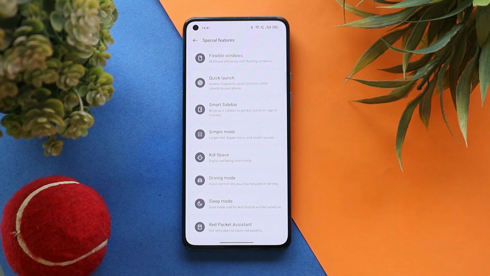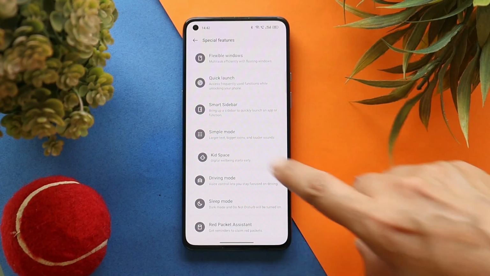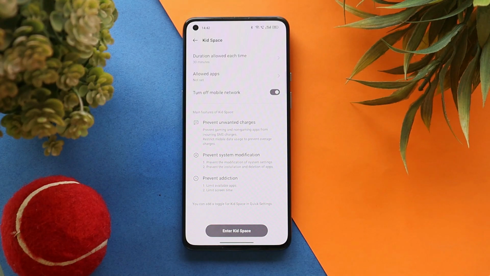At last, we have a section of special features which consists of sleeping mode, driving mode, kids space mode, simple mode, and flexi windows. Another good add-on which is related to kids. On ColorOS 12, you can enable a dedicated kids space where you can allow access to a few applications and also set the duration of usage.